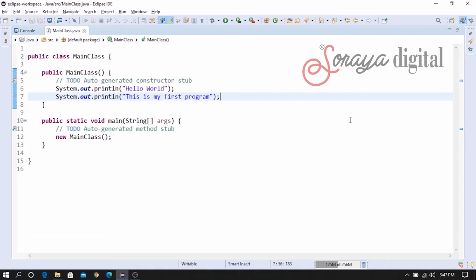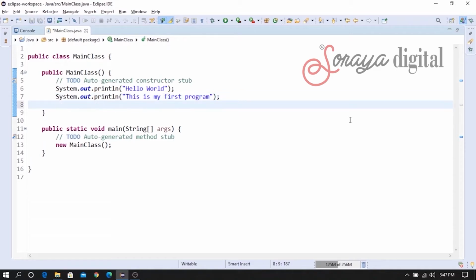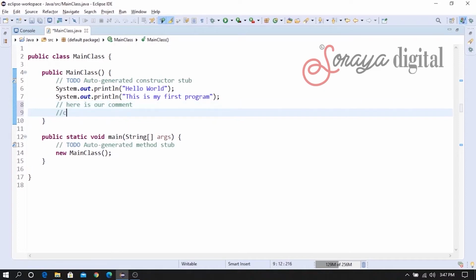Then right here, we can choose whatever name we want for our project. I'm going to name it Java. And I'm going to hit Finish. And here to your left, in the Package Explorer, we can see all our projects. And we can see the project we just created, which is Java.